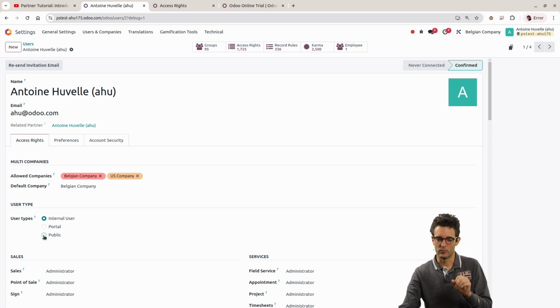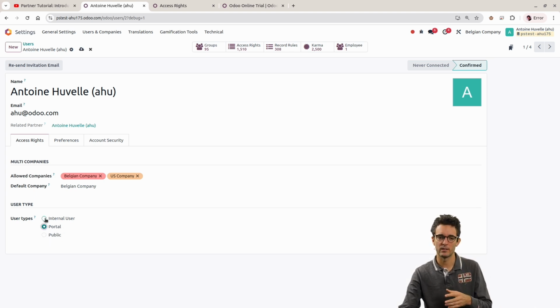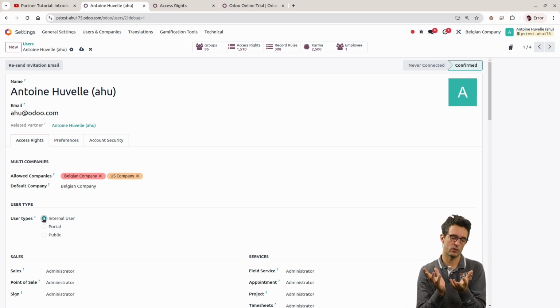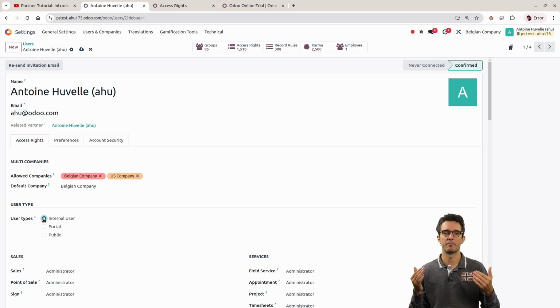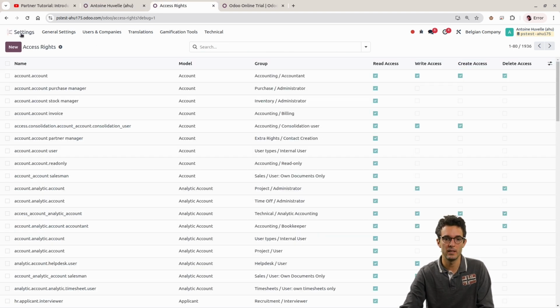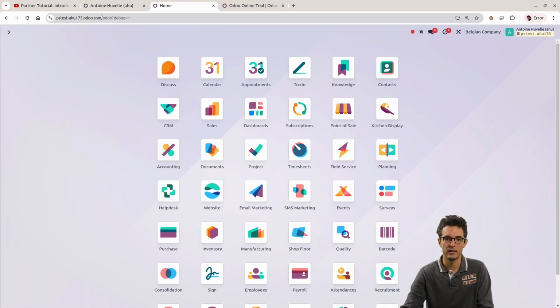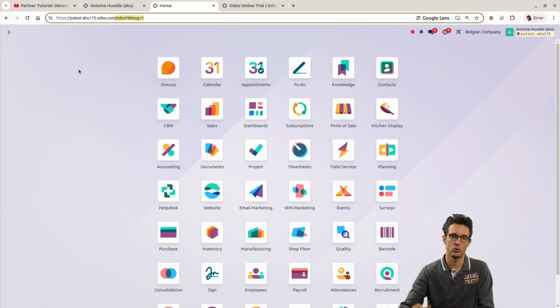In fact, public is a very specific case, but portal is usually the people that are outside of your company, but that may be using Odoo in a way. The best example I have for a portal user is your clients. Maybe your clients are using Odoo as a portal user because they have a login and a password, so they are a user. But maybe they cannot access the backend. So maybe when they go on the URL and they type /Odoo at the end, they won't be able to access it. But they do have access to the part that is the front end.